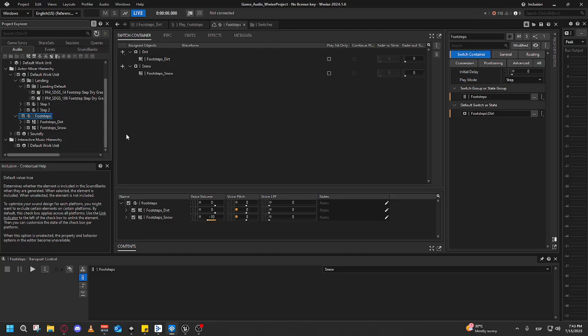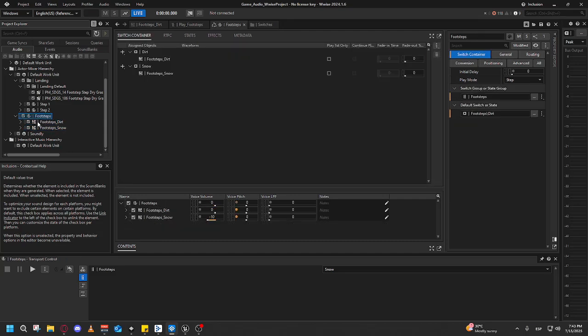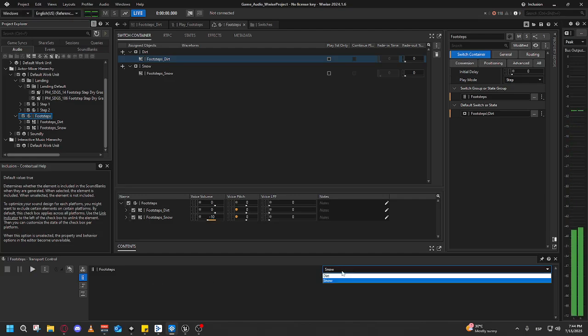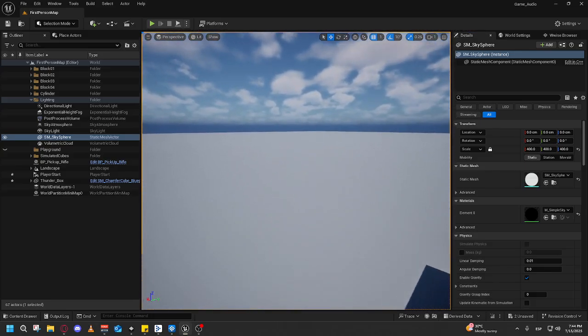We created then a switch container, and in that switch container we added the different types of footsteps that we have, dirt and snow. In both of them, they're random containers. We added them into our switch groups, so drag them from here to here, and here we have them. When you want to try that, you can see here in the transport control that I can select in between both of the switch groups and then play to make sure that they are playing correctly. So how do we generate that change? Let's do the exercise inside of Unreal.